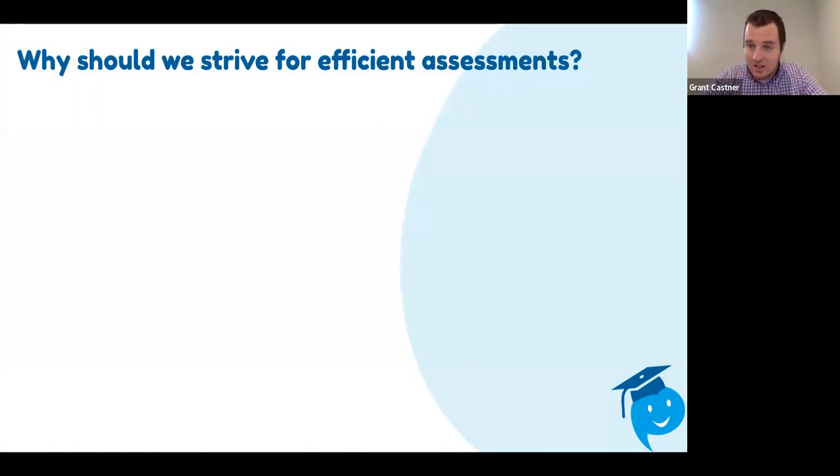And I want to acknowledge that not every teacher has the same level of flexibility and control of what you can do with your assessments, but this is just from a general perspective. When you have that flexibility, why should we try to be efficient with our assessments?